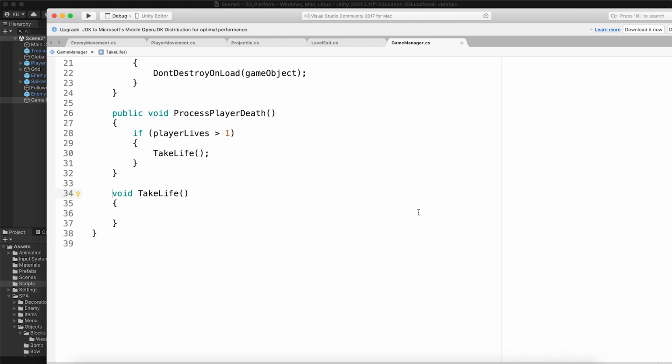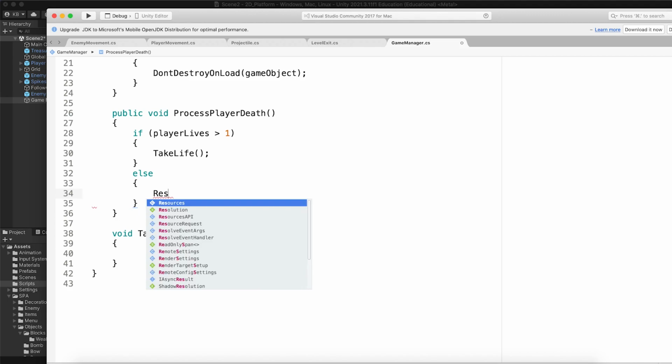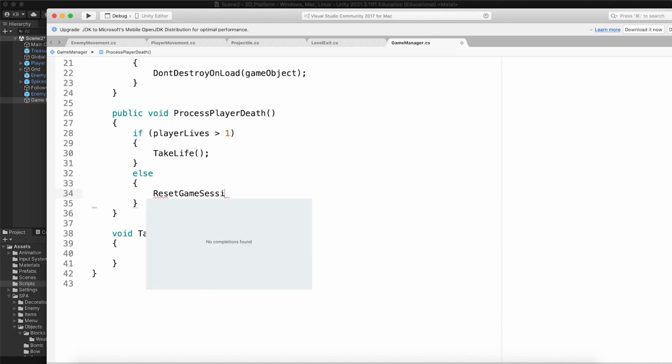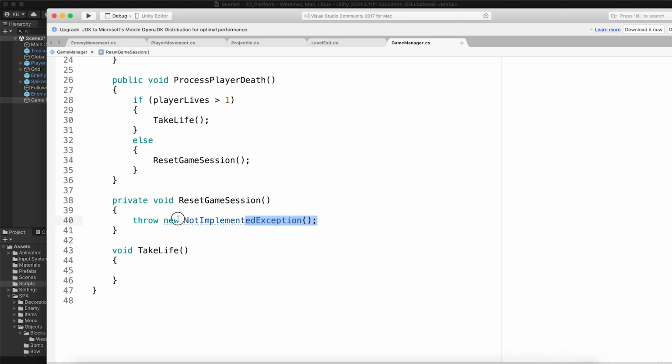Cool, so that looks good. What else do I need? Oh, we'll create another method as well. So we go else, and we can say ResetGameSession, and that will be a method as well. And again, if we right click, go to quick fix, generate that method, it creates that right there for us, nice and easy. We can just clean up our scripts here.